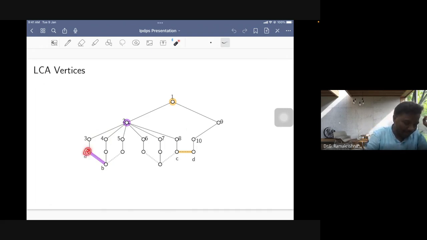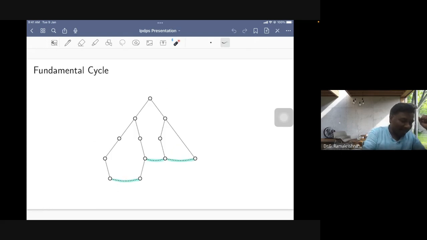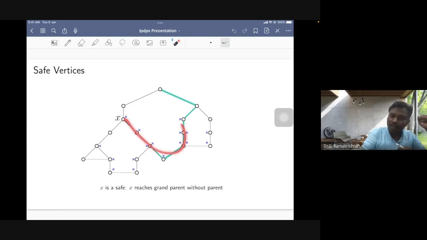For the vertices A and B in this tree, the least common ancestor will be 2. For this other edge, you look at the two end vertices again, and to find the LCA of these two vertices you go to their parents, their ancestors, and so on, till we identify the lowest common one. For these two vertices, one will be the lowest common ancestor in this example. So as of now, we have quickly recalled what we mean by a fundamental cycle and what we mean by a safe vertex, a vertex that can reach the grandparent without going through the parent.